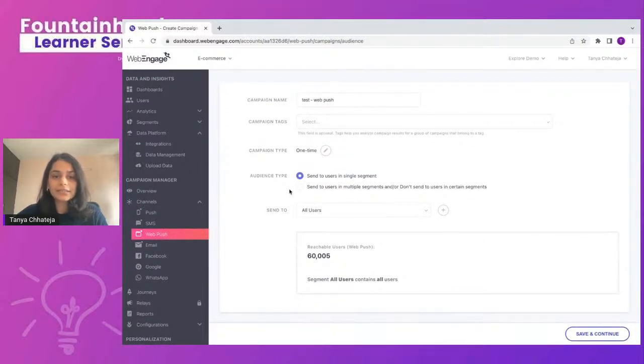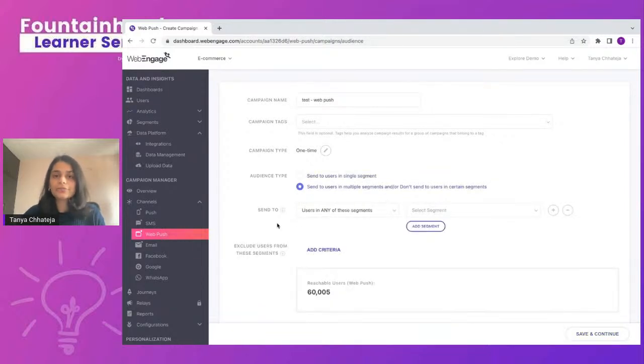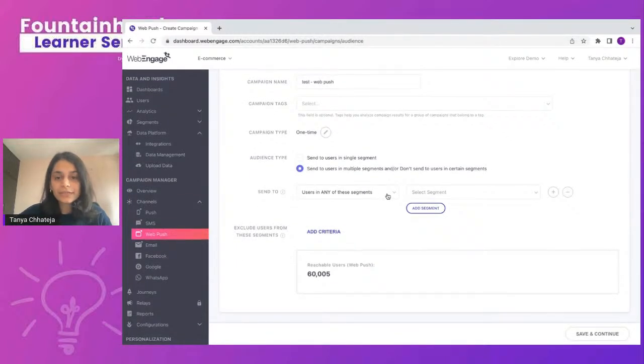Now you can either send it to users in a single segment or in multiple segments. So this is where you have your entire ground to select or zero in the kind of audience that you want, and the kind of audience you also want to exclude from this segment. So if you can see, you have two options here. You can send to users in any of these segments. You can select multiple segments here, or you can send it to users in all of these segments. So the and or condition bit is also solved for.